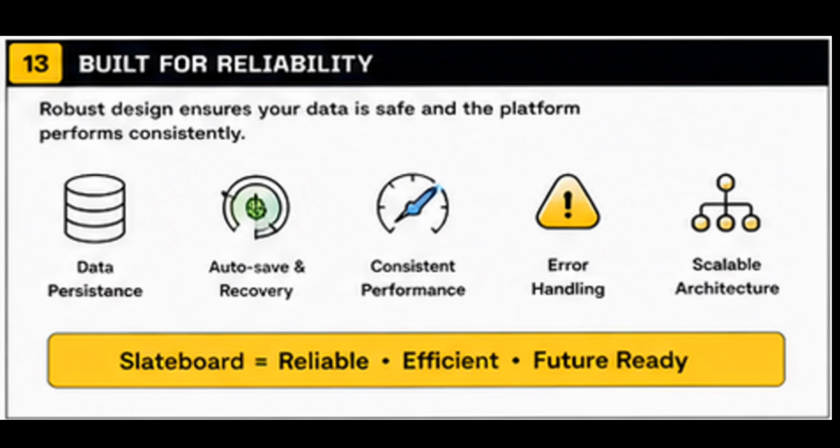To conclude, Slateboard is not just a simple whiteboard application. It is a carefully engineered full stack system that integrates real time communication for seamless collaboration, advanced rendering techniques for smooth drawing, efficient data storage and processing, and a user focused design philosophy. All of these components work together to create a platform that enhances teaching, learning, and collaborative problem solving.